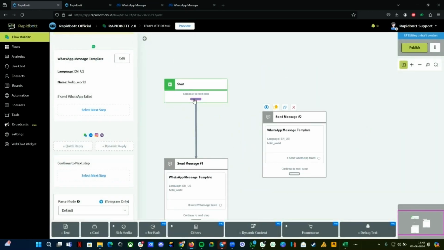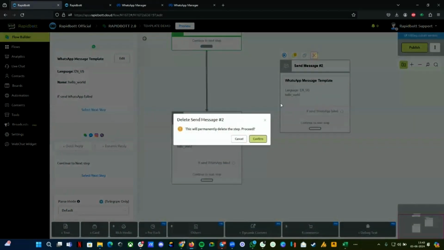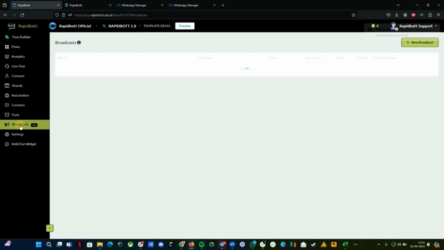Now connect the starting block to this message block. That's it. Once you have the flow and everything is set up and ready, then click on publish. Once it is published, you can go back to this broadcast menu here. Just click on it.